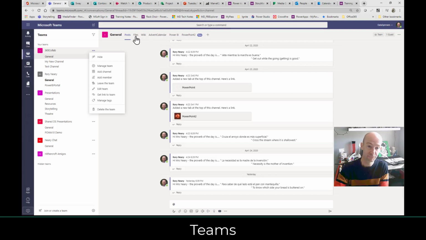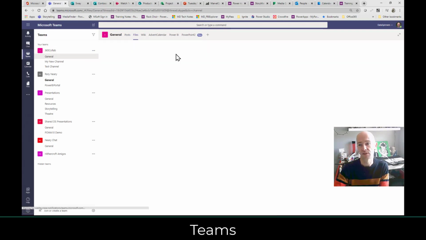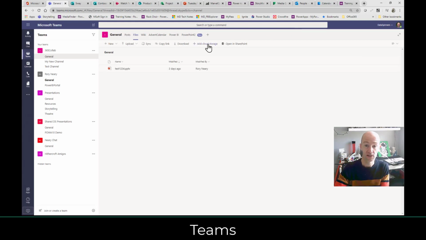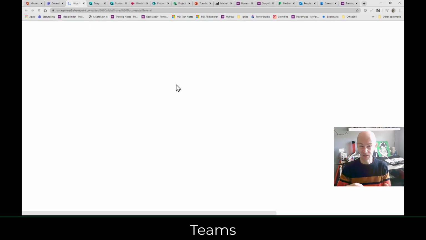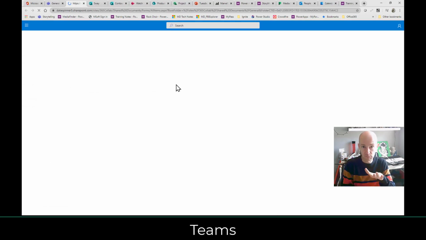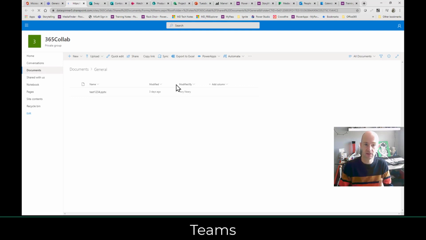But note that when I go to files, what I'll be offered is there's an option to see it in SharePoint, and so open in SharePoint there, that will take you out to SharePoint, and you're basically in SharePoint at that time. So if I do that, what you'll see is there's a particular folder structure that is relevant here, and so you've got documents general, and each time you create what's known as a channel, you'll end up with another folder in there. So it's just another way of getting to it.